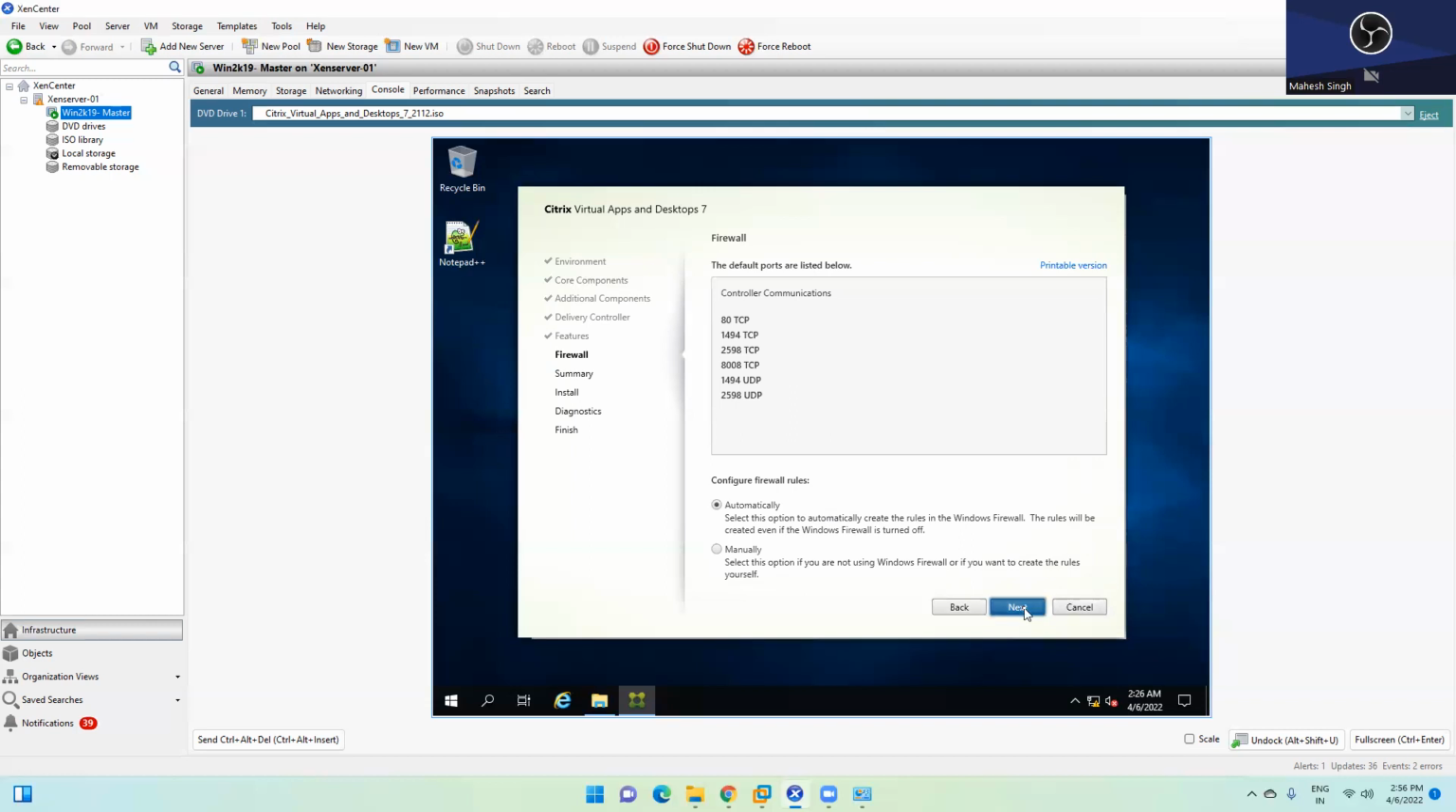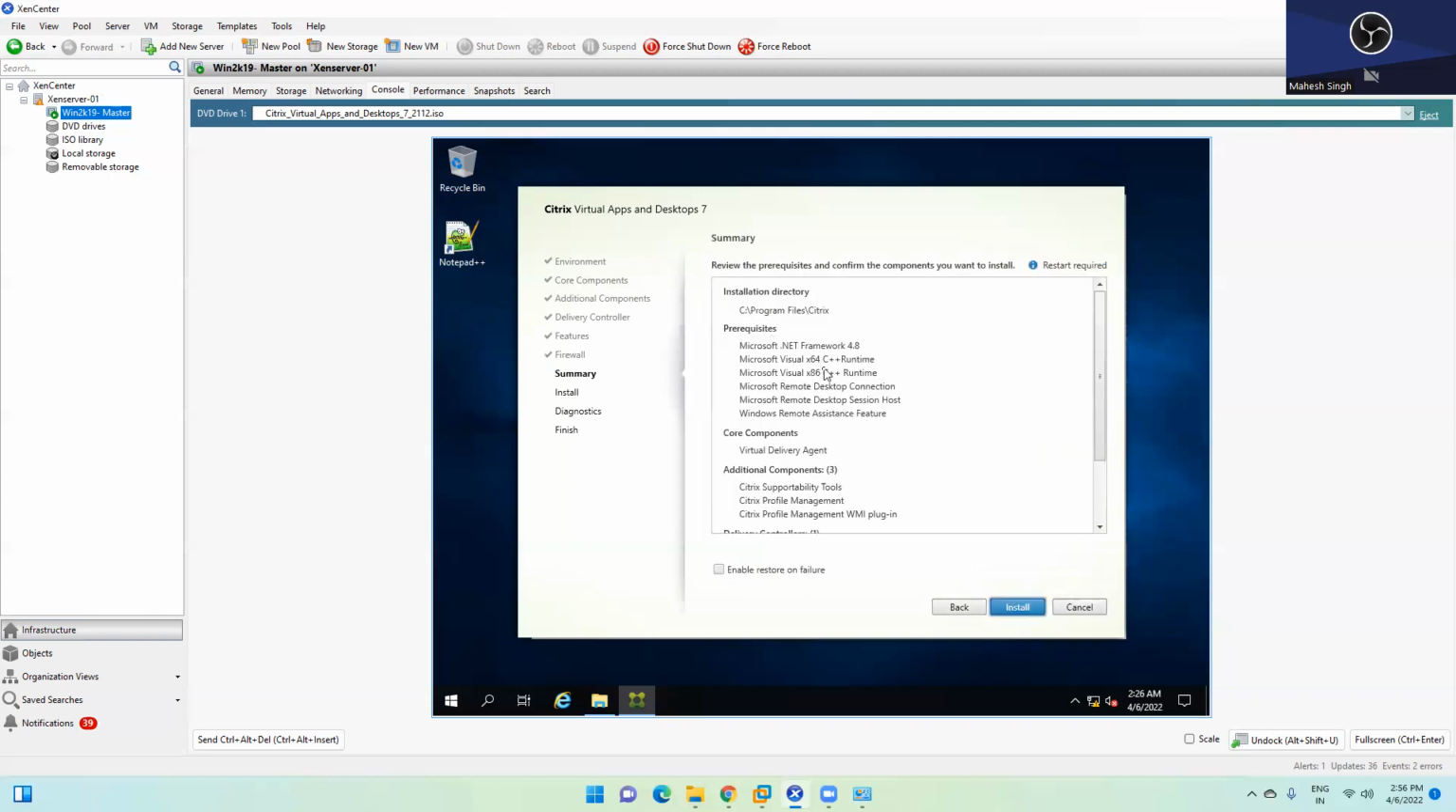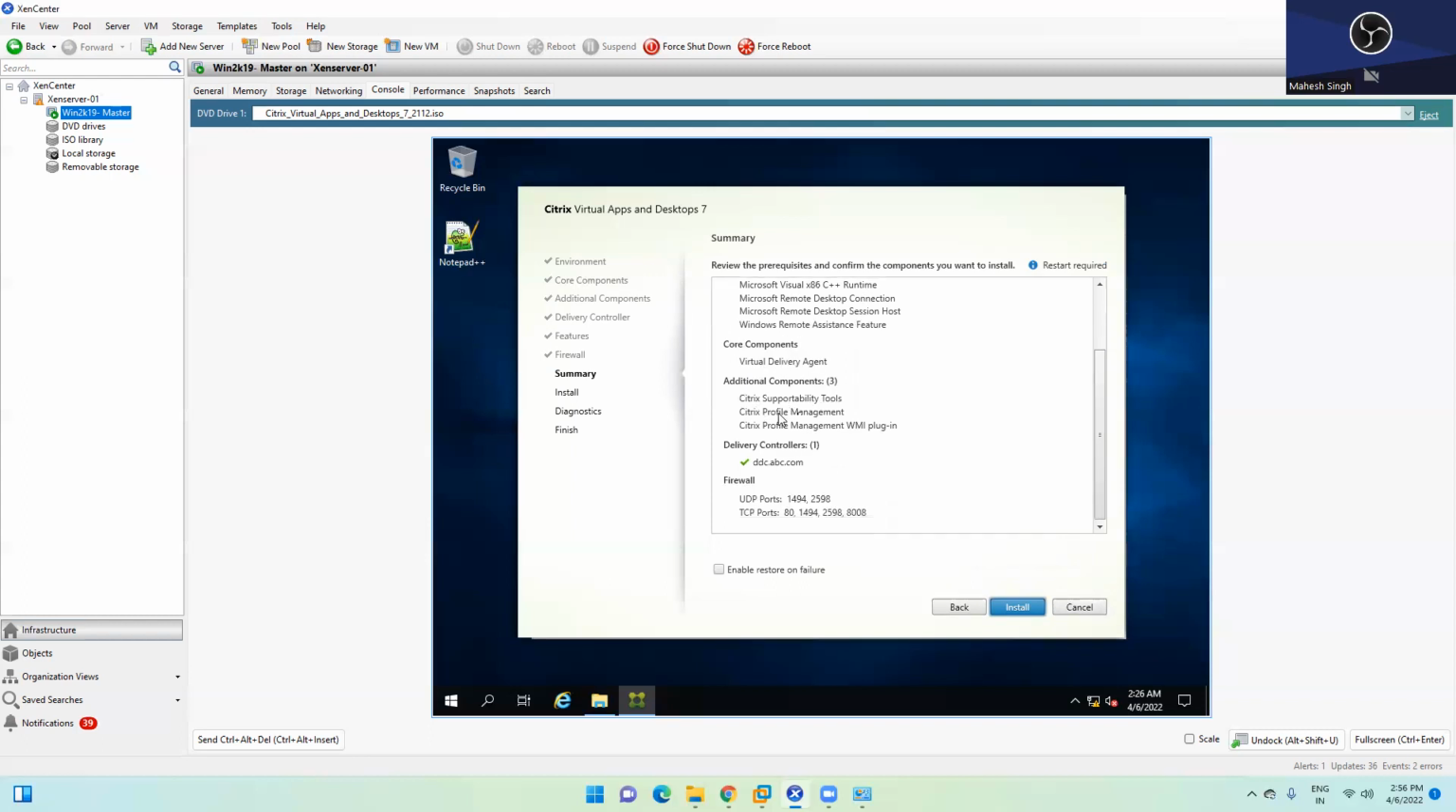Simply click on next. And this is a summary: prerequisite 4.8, then runtime, remote desktop connection for sure, connection host for sure, Windows Remote Assistance for remote access and troubleshooting, and the core component will be the Virtual Delivery Agent. Additionally, we have a few tools. This is our delivery controller, and these are the port numbers. Simply click on install.